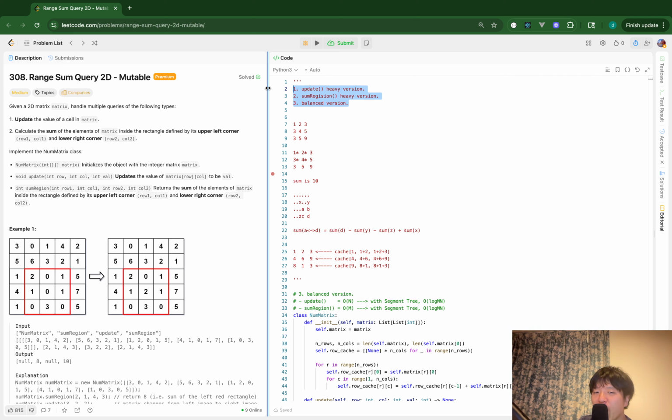And in the balanced version, I use a 1D cache. So I use the prefix sum cache in each row, as a cache matrix. And with that, updating the cache in the update query takes linear time. And sum region also takes linear time by making use of the cache I prepared. Okay, so that being said, I finished today's coding practice. Thank you so much. Bye.